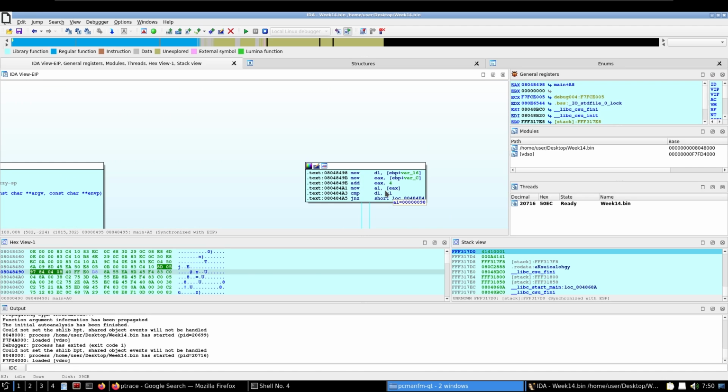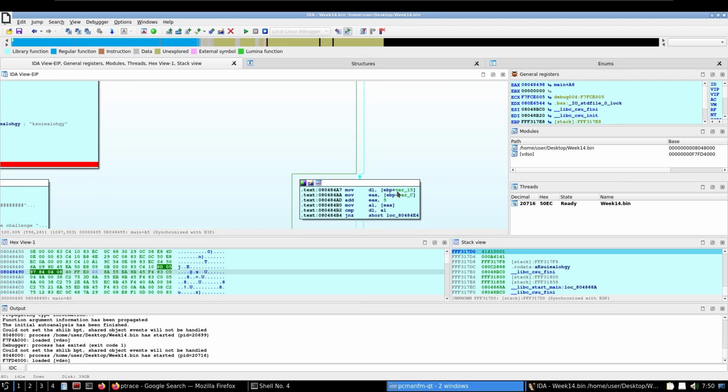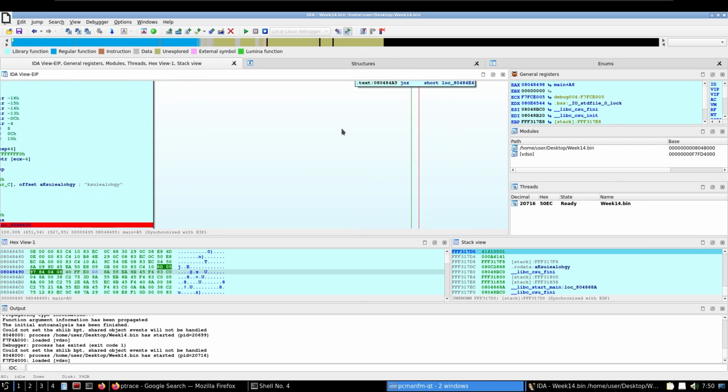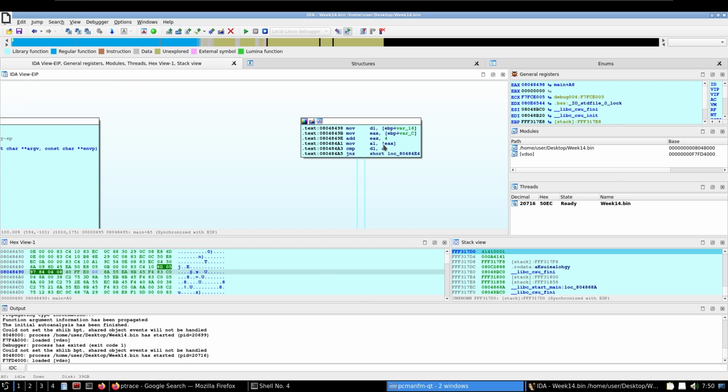So what it's looking like to me is that this is taking each character in our password input and comparing it against another character. So DL is probably storing a character in our password, and then AL should be the correct password. Right now it says 98 and 44, but we look up here, it does get moved into DL, so we're not at that point yet. And the memory address at EAX is moving into AL.